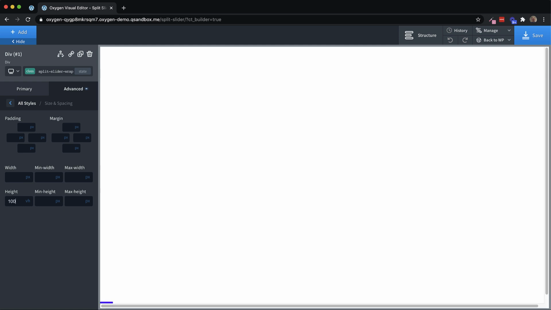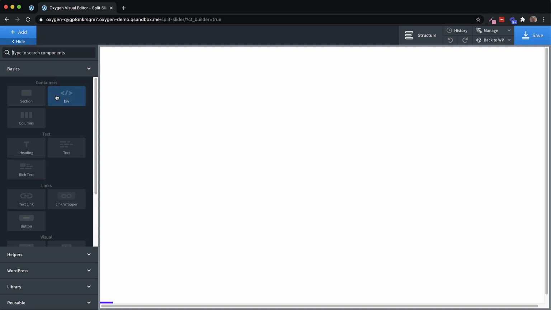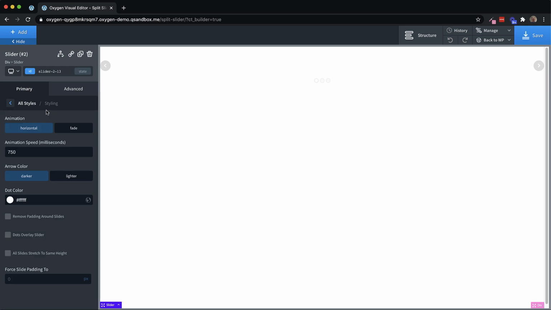Now we need to go ahead and drop in our first slider element. So let's search for it in the Add pane and add that slider. And we're going to have to change some things here. First, let's go to the styling options and make sure we're set to horizontal. We're going to remove the padding, set the dots to overlay the slider, and set all slides to stretch to the same height.